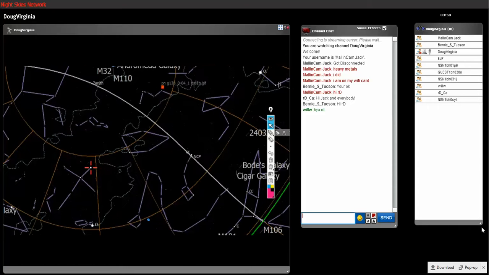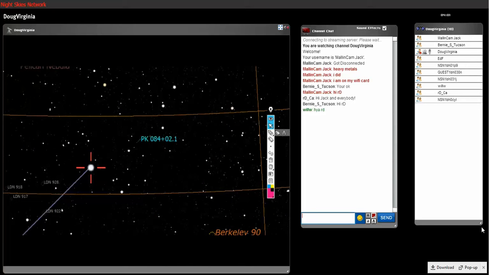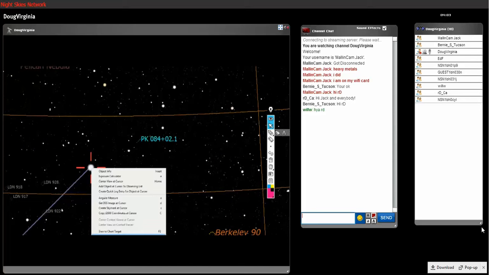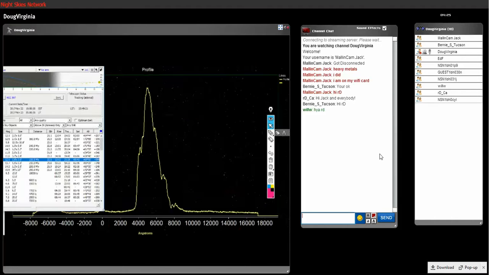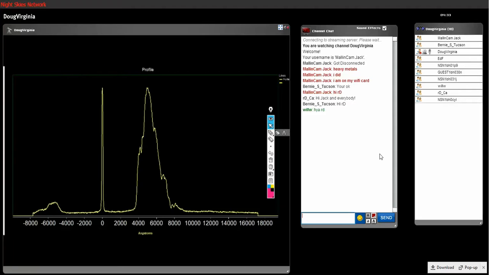Okay, so if I single this guy out, we can slew here. Going to Deneb now. Here comes the telescope. And we're there. So I can retire this program, and we can look at a live spectrum now.